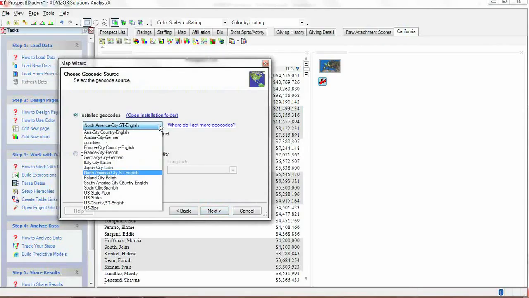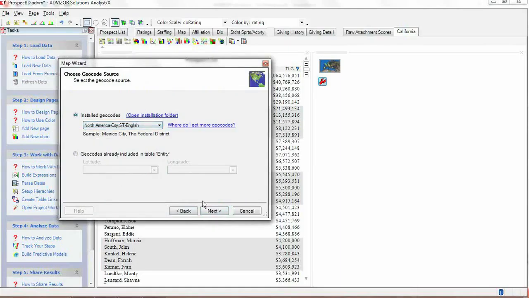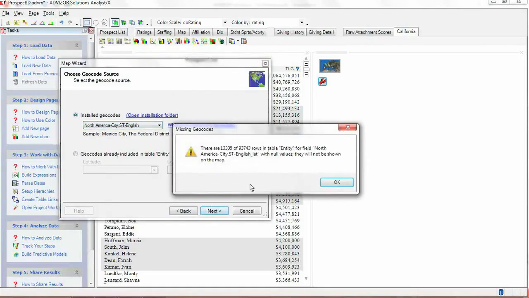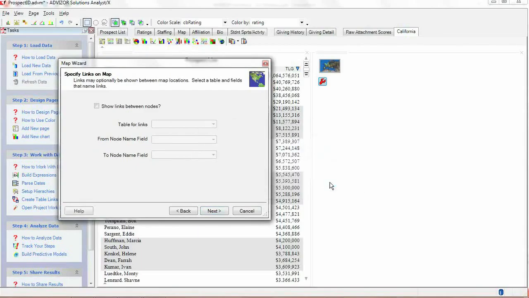It's got a bunch of geocodes that ship with it. Asian cities, German, North American city-state is our best, North American zip codes at the city level. They're in English. I want that. Next, it tells me that not everything has a city that fits to this, because they either don't have the location or they're some other country. That's fine. This is if we're putting links between the entities in the map.